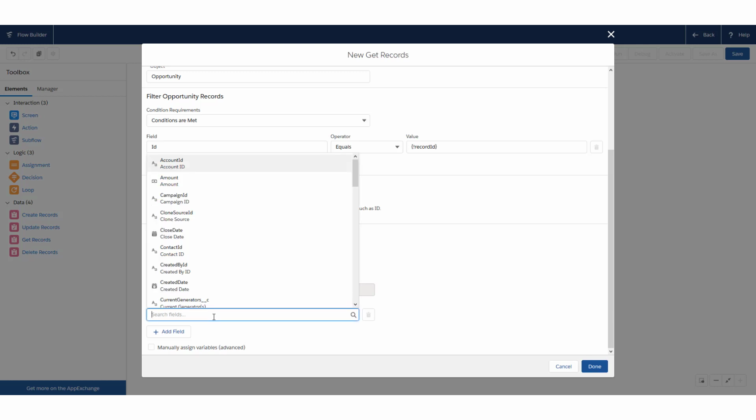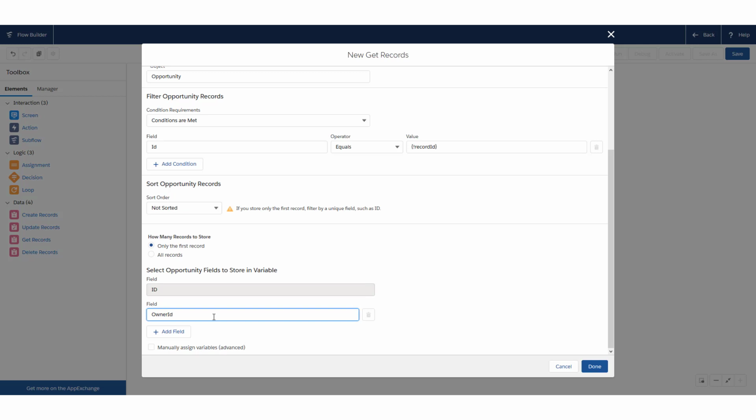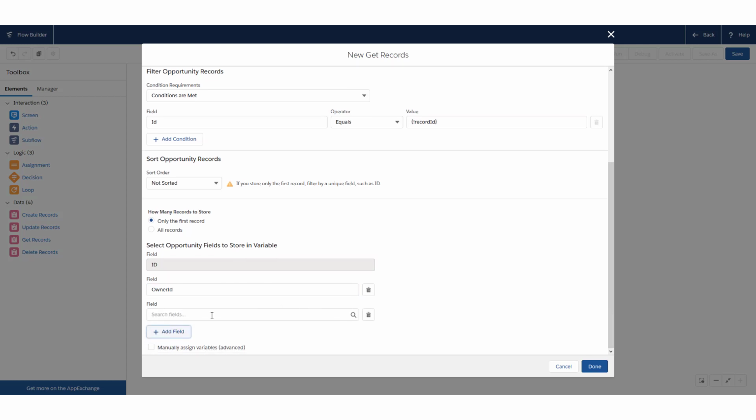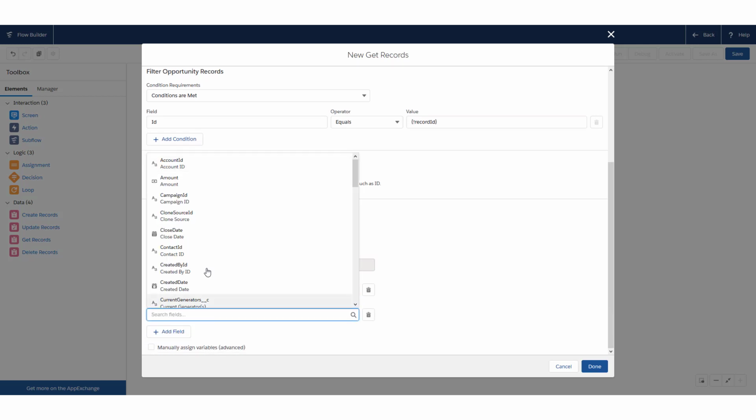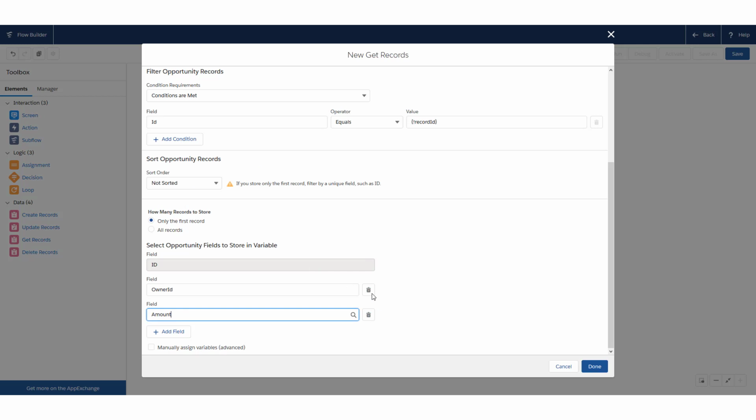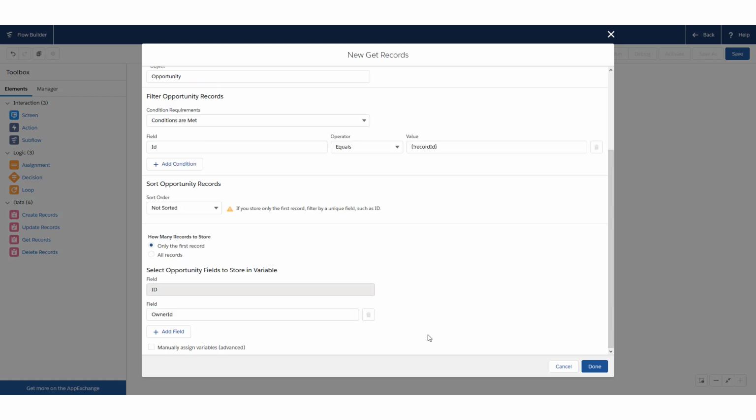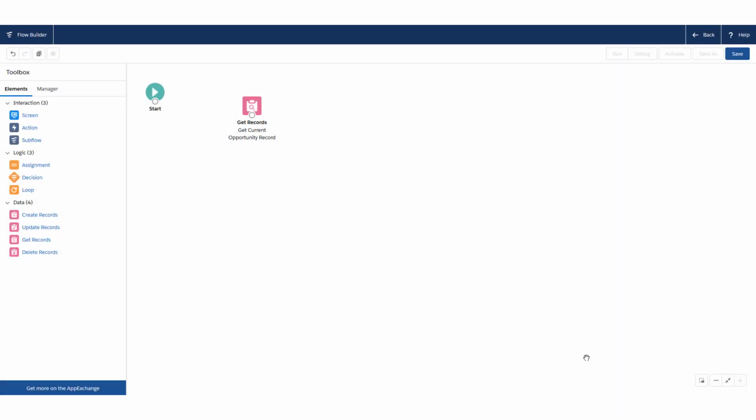In our case, we really only need the owner ID from the opportunity. So we're going to store that field. If we needed other things like stage or amount on the opportunity, we'd simply add those here, right? But we don't need those variables for this specific business process. I'm going to click on done.